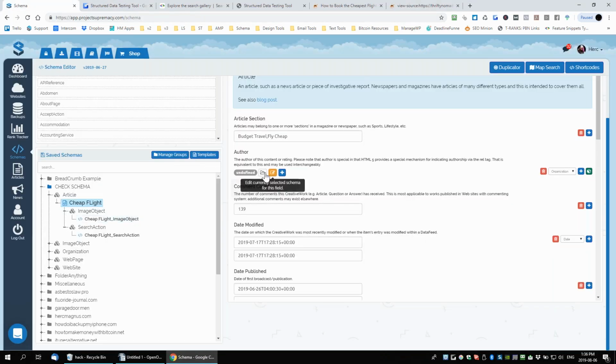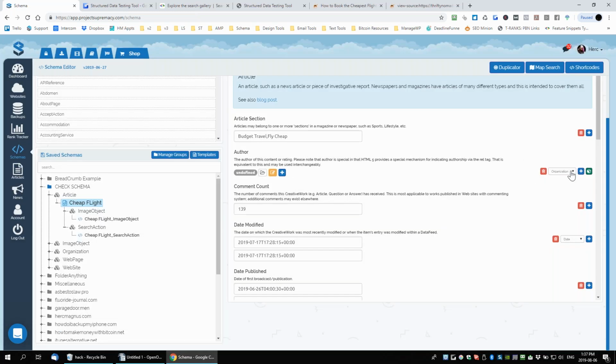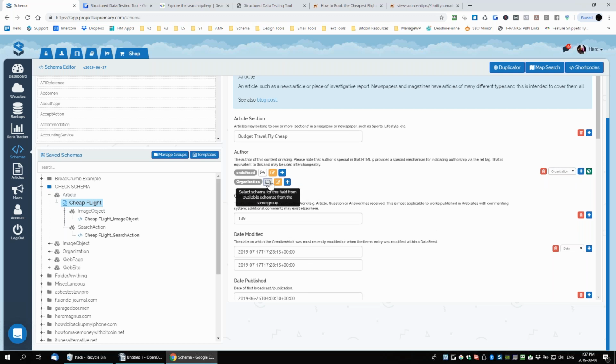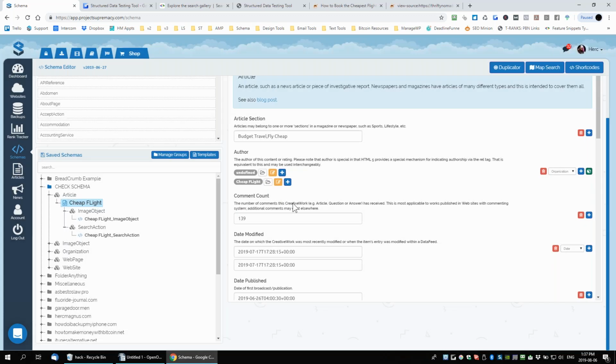Like the author, it says undefined. Well, that's probably the author. Let's see here. Organization, person. Let's do this. So there, organization schema is cheap flight. So it's probably that. But I mean, it's easy to go through and recreate it. But it'd be better if you guys didn't have to. So we'll work towards that.